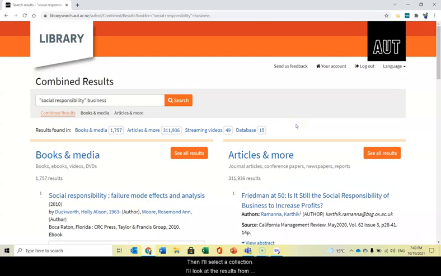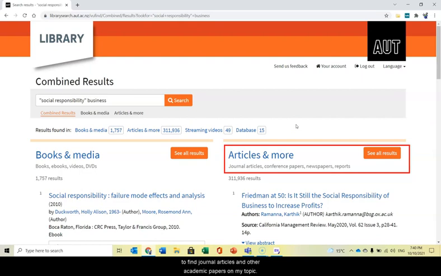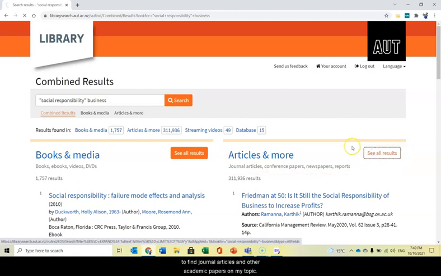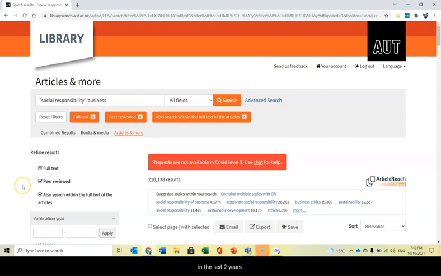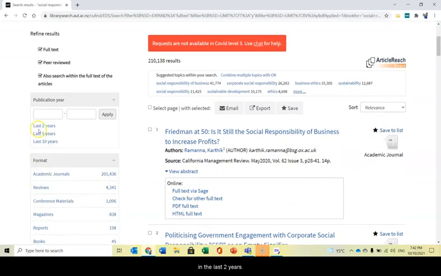Then I'll select a collection. I'll look at the results from Articles and More to find journal articles and other academic papers on my topic. Here I might narrow down my search a bit more to get a good set of relevant results. So I'll search for peer-reviewed research in the last 2 years.